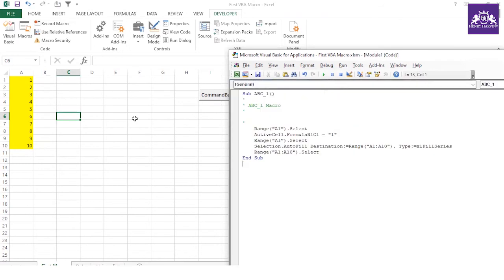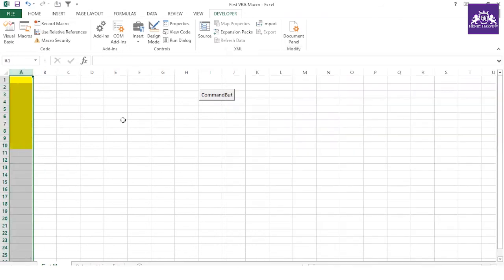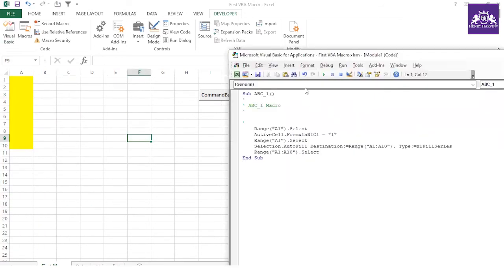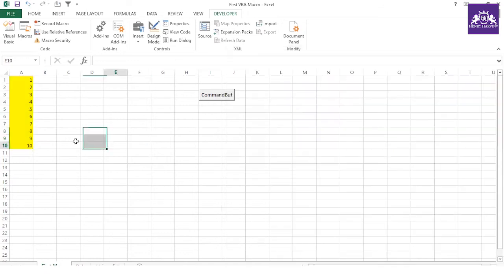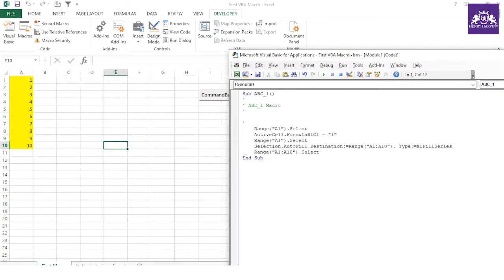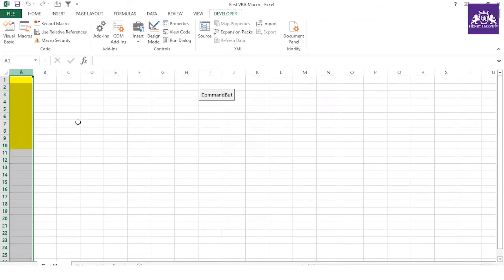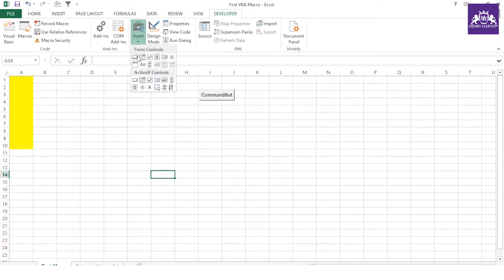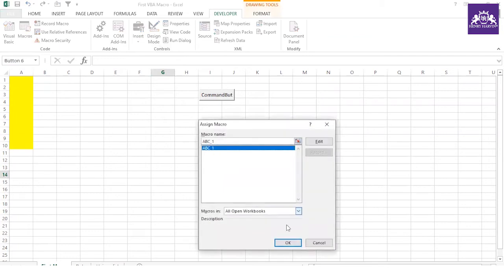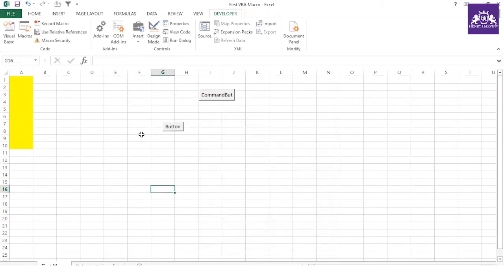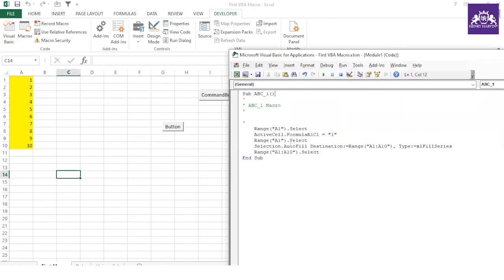So now if I remove everything, you can see that our task is done, this entire task. Now I remove this. Now let's use form control. You can take the form control button, and here you can assign the macro. Now you know the difference. Once you draw the button from form control, it immediately asks you to assign the macro. You have to click this. 1 to 10 is covered. So now you know that 1 to 10 is clear.